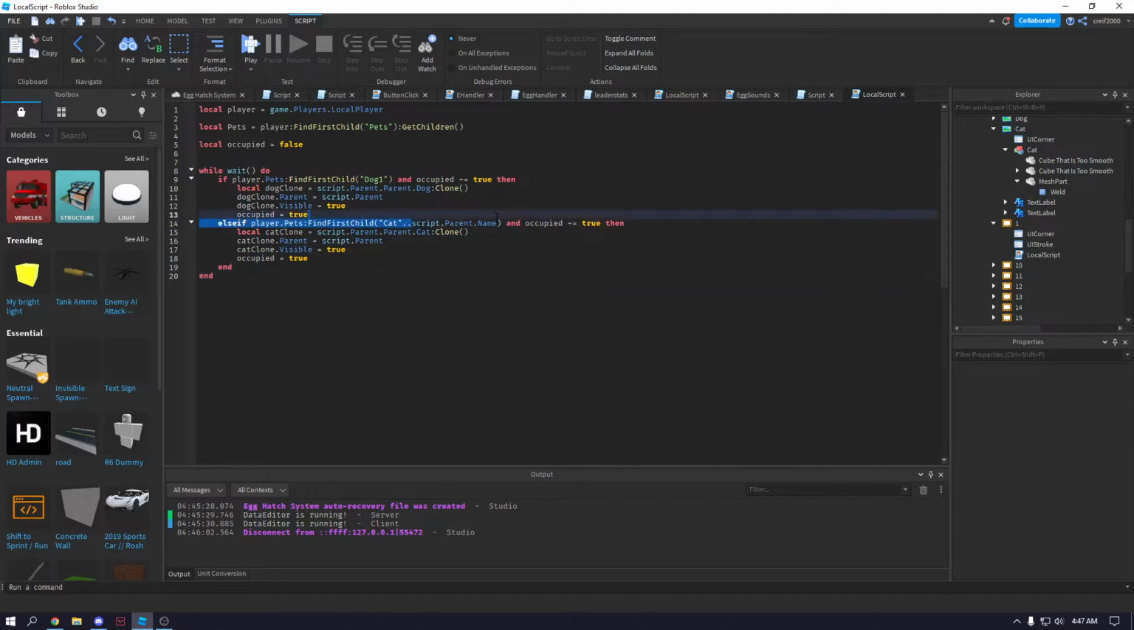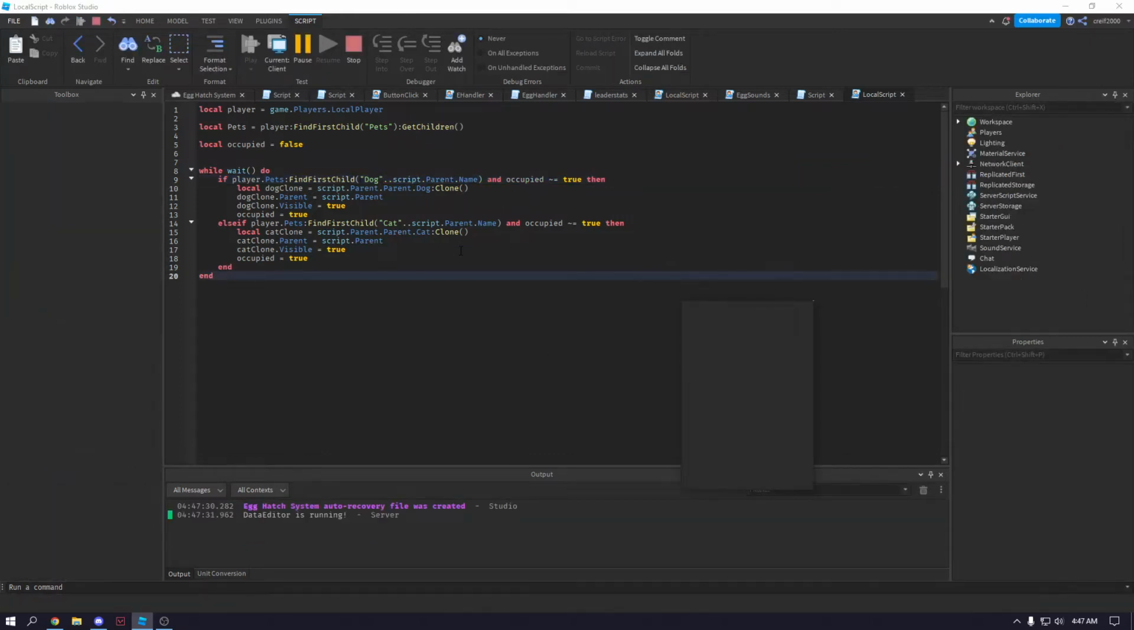So now we have this. It will be fully automatic. So you don't have to have dog changing everything. And we can also get rid of that. See if it still works. Hopefully it should.